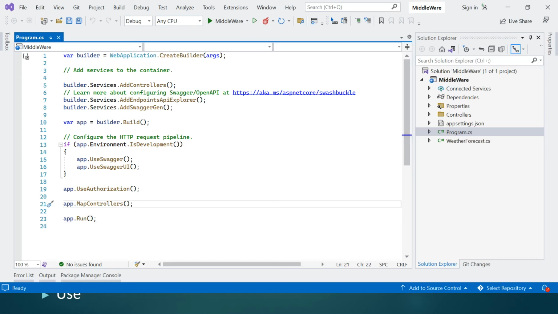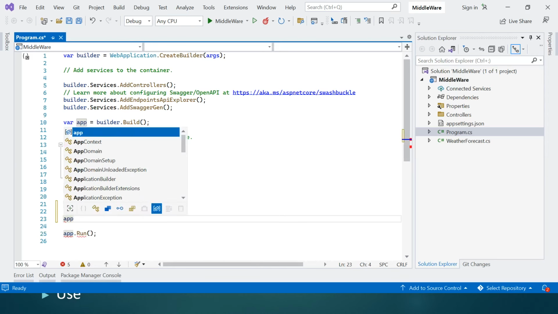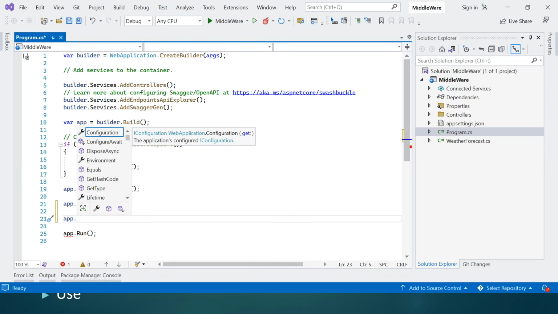So before that, let's discuss first Run and Use. Then after I will move to the custom middleware, how we can create and how we can use them. So how we can use the app, Run and Use, and what is the difference? I'll show you that part also.